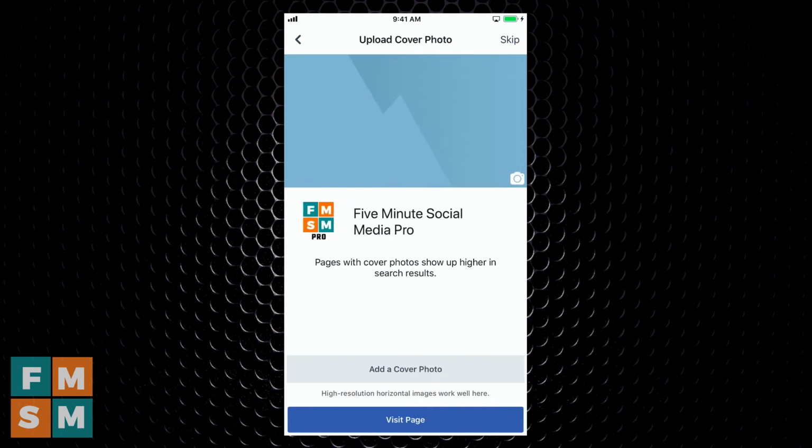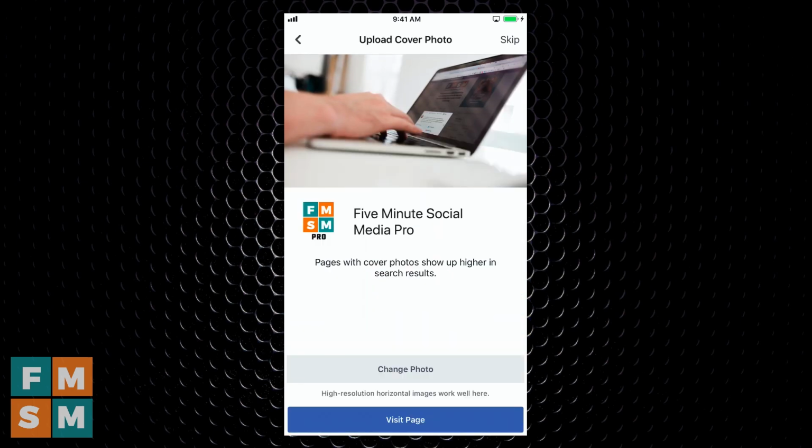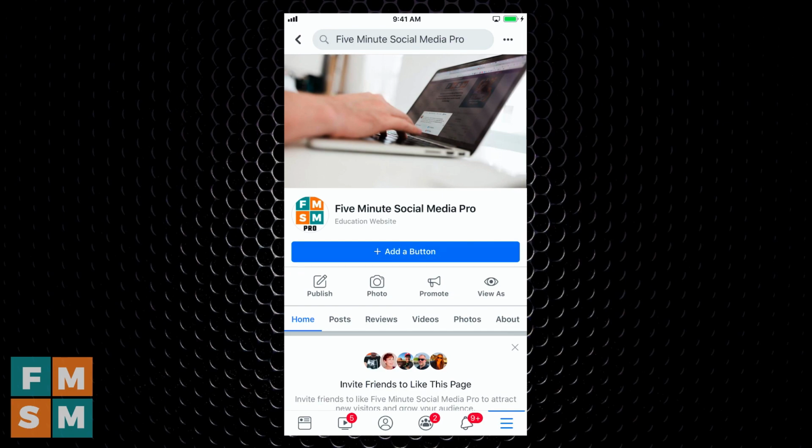And it'll ask me to add a cover photo. This is the photo that goes at the top of your business page. So I've got one already saved here on my phone. Put that in. If at any point you want to skip this step, skip is available in the upper right corner. Or if you put one in and you don't like it, you can tap change photo here at the bottom. And then when you're done, you hit visit page. And that's it. I've got a page.